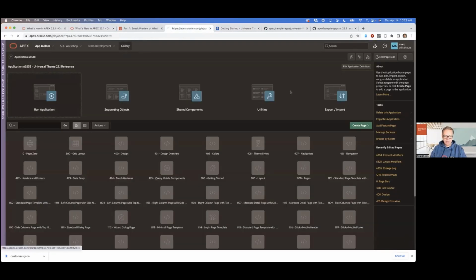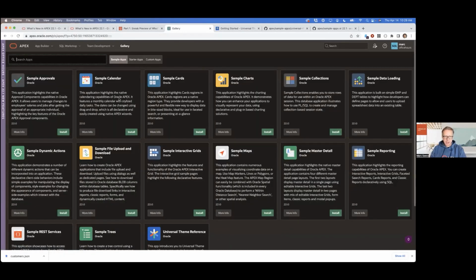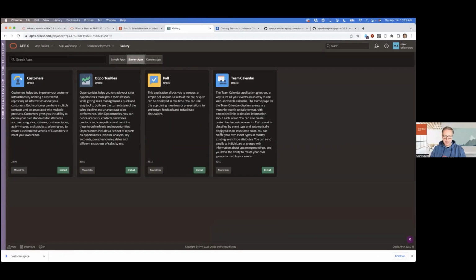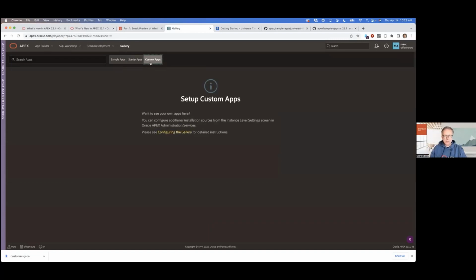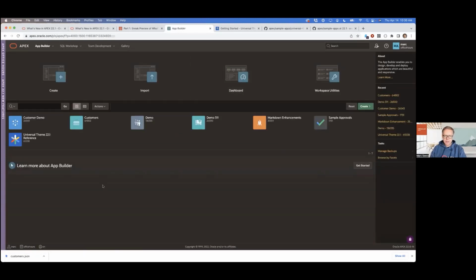All right, so that's the gallery. Again, all the sample apps and starter apps that we have on GitHub are available here. We will add additional apps over time. And you can also configure your own link to your own gallery. So if you want to host your own set of apps, you can point this to your own gallery and have them show up here as well.